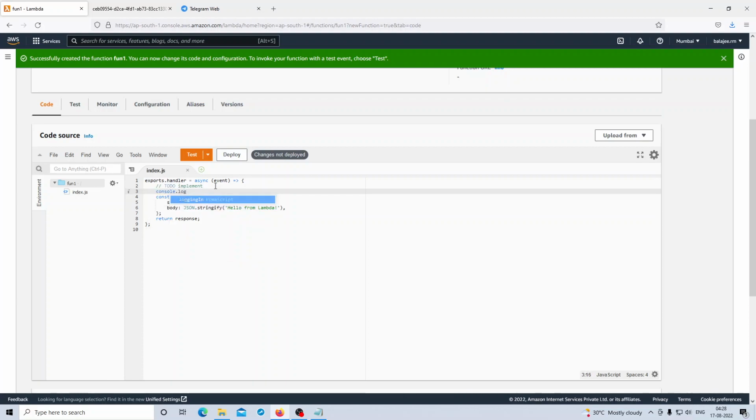Now I'm going to print something here as console.log, like welcome. There is no Ctrl+S here to save, so you have to deploy the function, which ensures your modification is being saved. So deploy it.